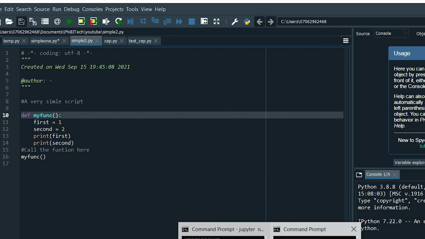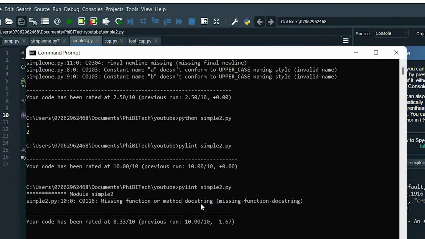If I run now, you can see it said missing method decoration. It's telling us it's got 8.3/10. So you can actually fix this by just undoing everything I've done so far, so you can get your 10/10.